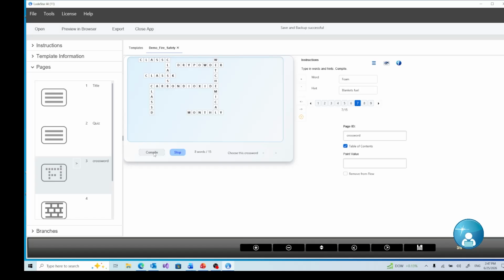So we have 7 words, 8 out of 15. It's just chugging away, trying to create best fits here for the words. That's what the compiler does. Okay, we fitted 15 words, and later on when we preview, we'll see how that all worked out.